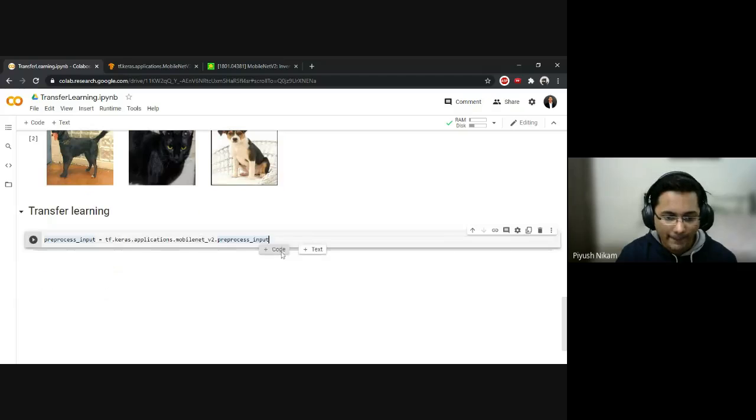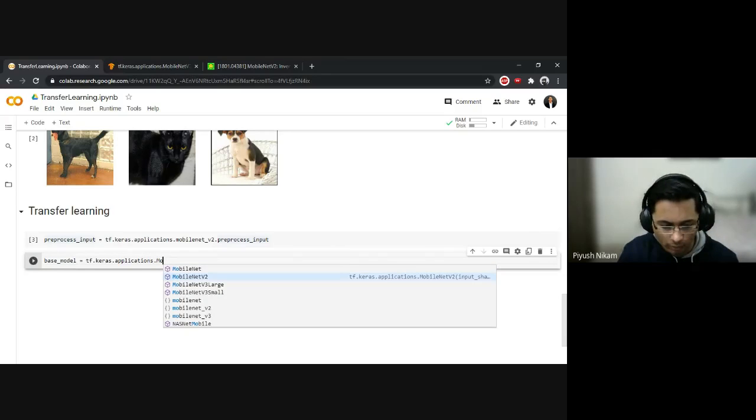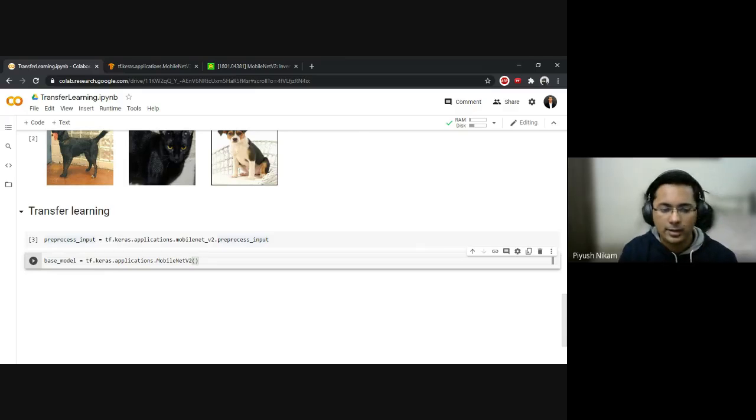This is done. Now let's start getting our model. I will say this is our base model. You can say base model, you can say custom model, you can say your model, you can give a different architecture to your model. For this session, we will be saying it's our base model. So base model: tf.keras, then applications, and from applications I want MobileNetV2. This is one part.